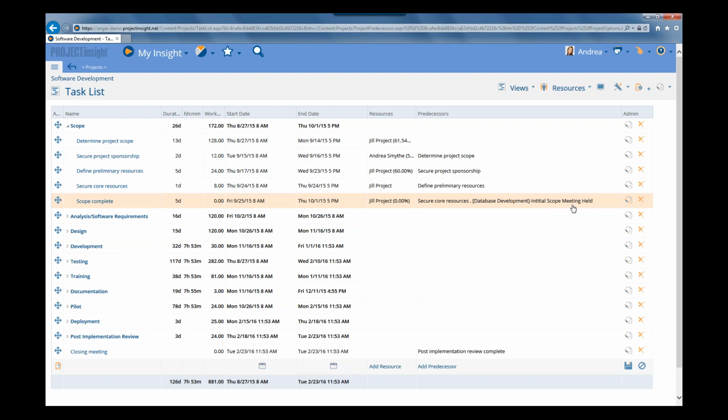So one rule to keep in mind when you are creating cross-project dependencies this way is don't set up a dependency in both projects. You only want the link going one way. You don't want to go to this database development project and link it back to the software development project. You don't want the links going both ways. The best practice is just to have the link from one project to the other.